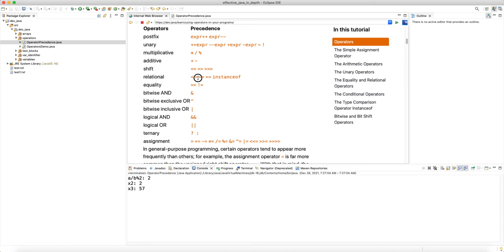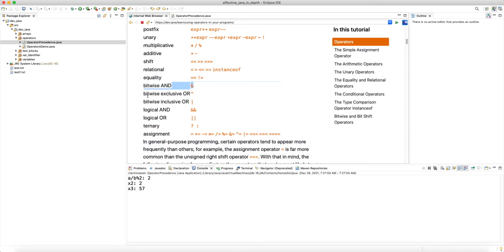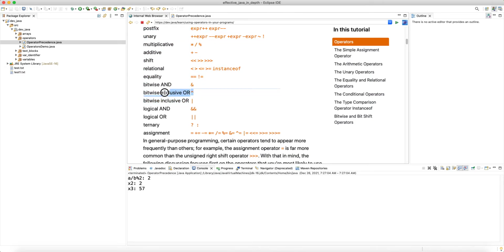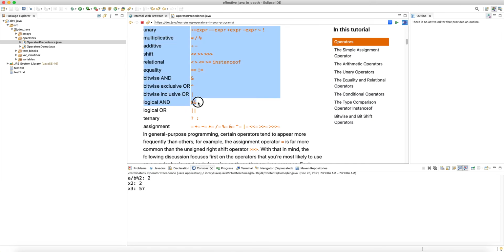Relational, less than, greater than, less than or equal, greater than or equal, and instanceof. Instanceof is for checking if an object is an actual instance of another class, which means you're checking the class hierarchy, right? Type hierarchy. Equality, equal equal, not equal. Bitwise and, bitwise exclusive or, bitwise inclusive or. So exclusive or means only one of them has to be true. Inclusive or means at least one of them has to be true, so you get a true result. Logical and, double ampersand, logical or, double pipe.